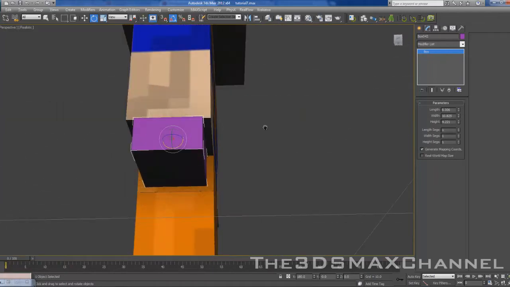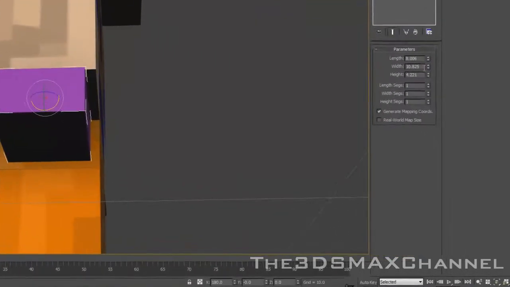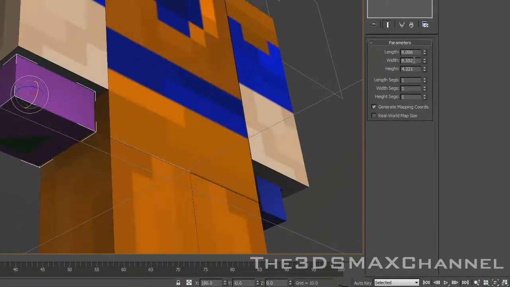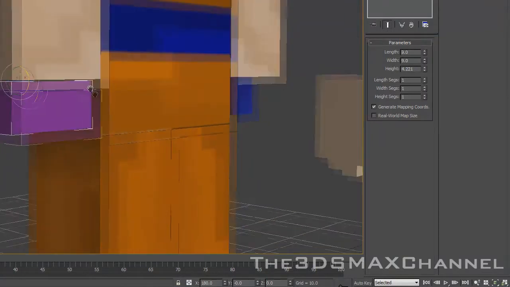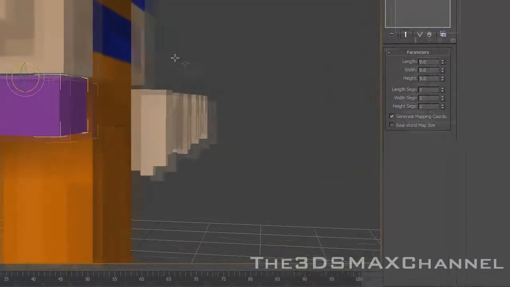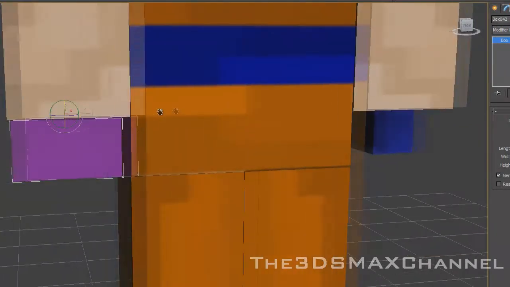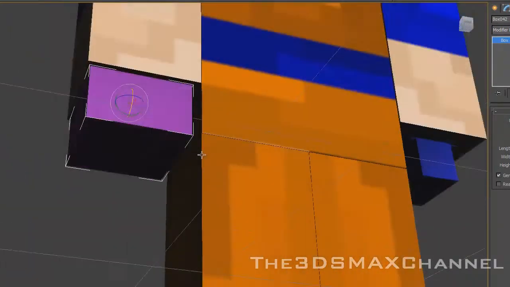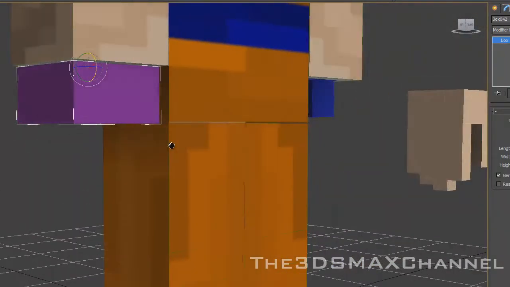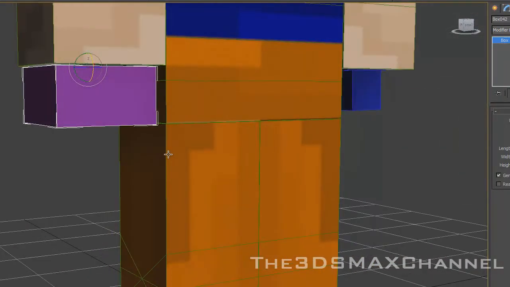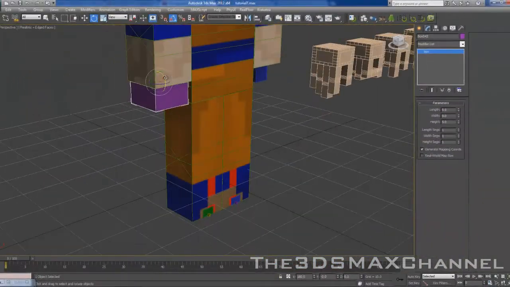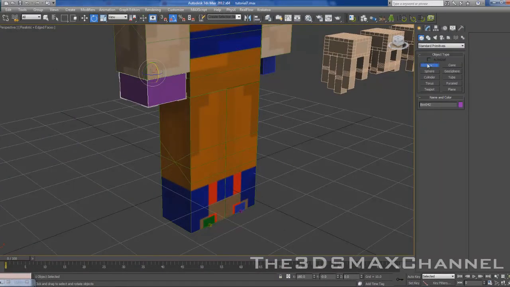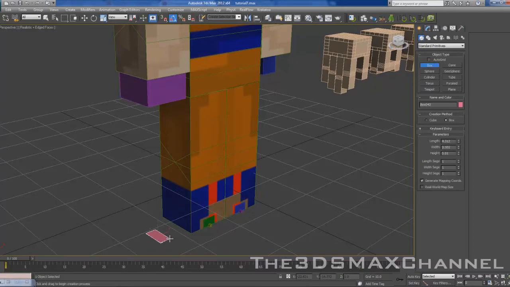You can have the hands different sizes if you want, experiment with that. But I think I'm gonna go for length 9, width 9, and height 5. So now you could either use it in the editable poly and add the fingers that way. You could create the fingers again with a box, which is probably easier.